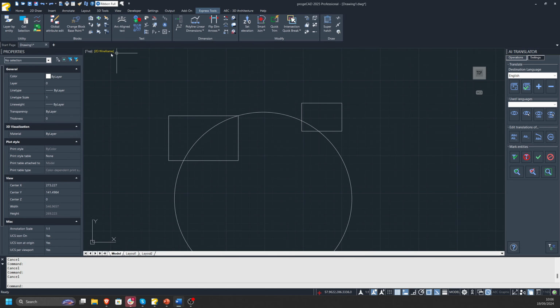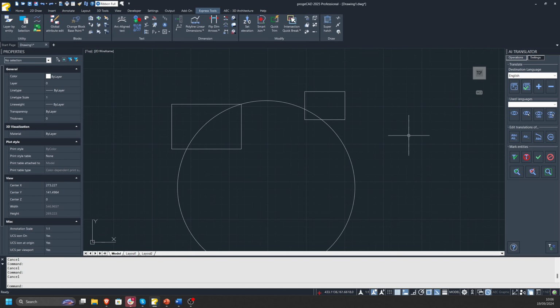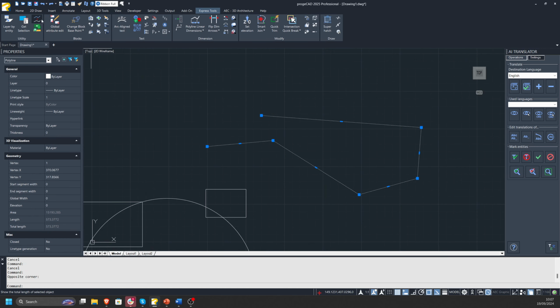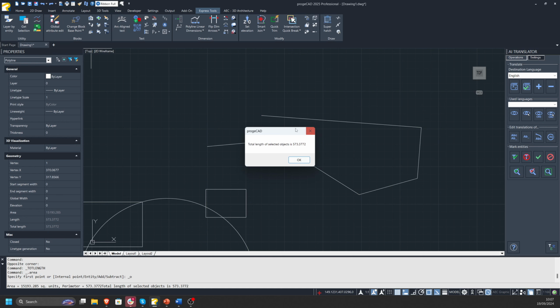This is most useful for when you have many layers. Now we just have 0. Okay, now total length is also great if you want to see the total length of some object. Now let's use polyline. Okay, and click on total length. Now here you can see the total length of this object.